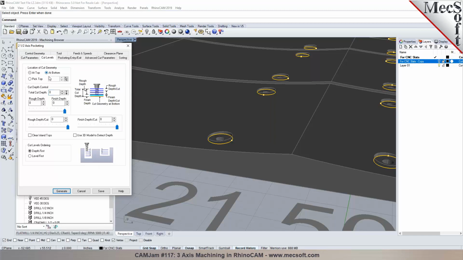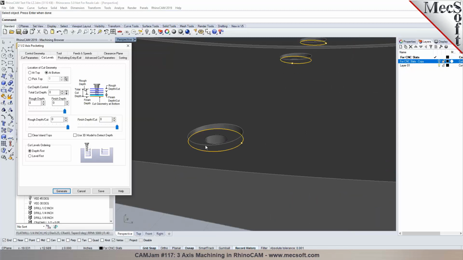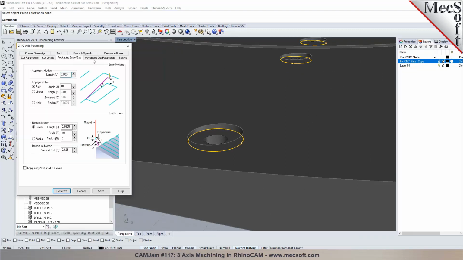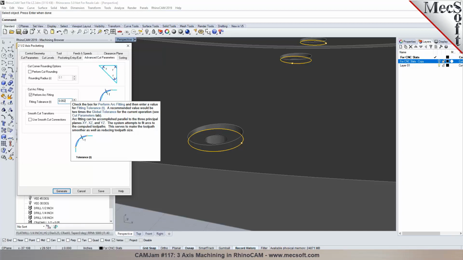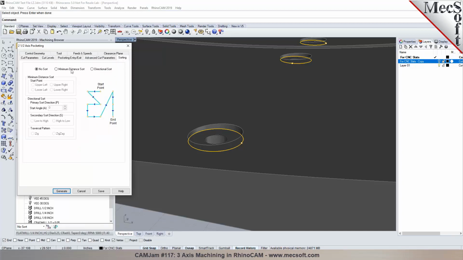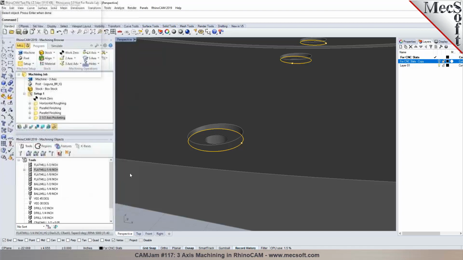In the cut levels, I'm going to say it's at the bottom. So even though there could be different heights, different depths, I just pick at bottom. And if I don't specify any depth, the finish pass will be down at this floor. So it'll just go down in one pass to that level. You can specify your entry and exit. You can do arc fitting to your tool path, which means it'll do circular passes. And then finally, I want to sort it, not jump around, and then do a generate.